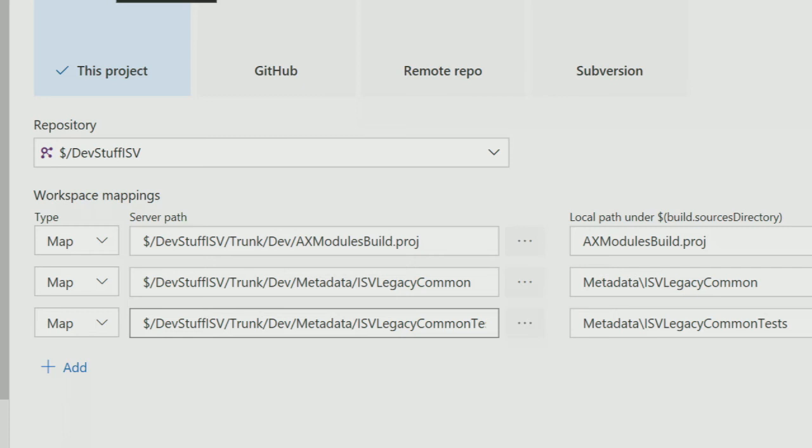So in this case, I have a mapping that goes into the dev branch, but all the way down to the folder of the legacy common package. And then, of course, I included the tests as well, which is this second one. This first one kind of appears automatically since it uses that project file to build. These things are documented. This is something we should probably add to our wiki as well. If you just want to build one package, the mapping is where you would set that up.